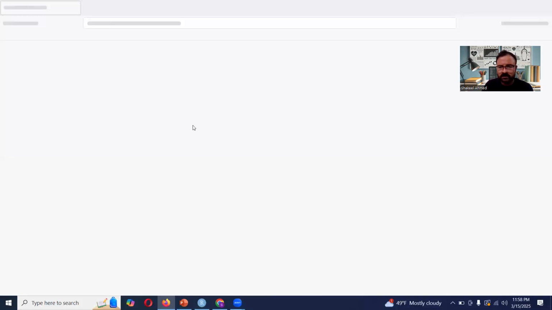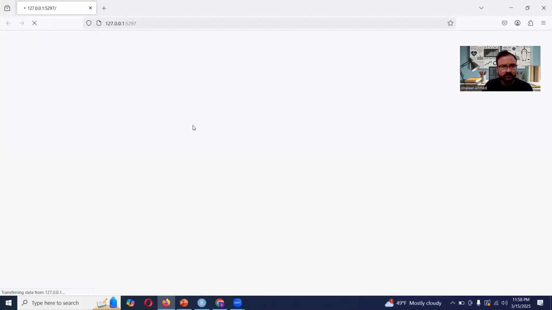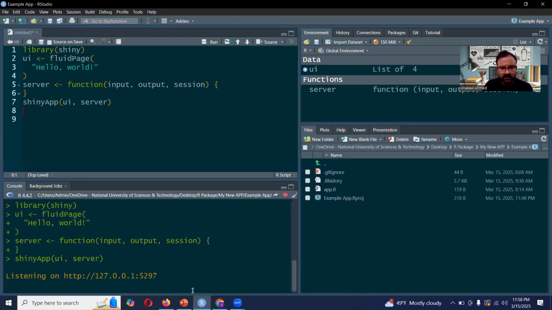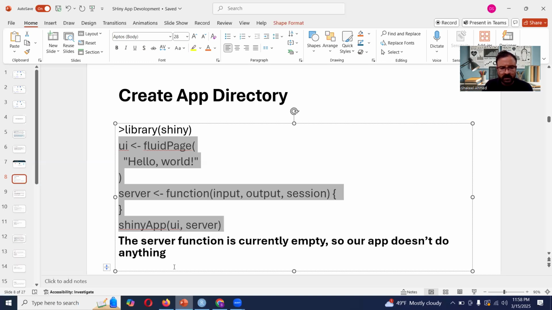So here is your first Shiny app. You can see this is hello world, nothing else. It has no input, no output, we have just displayed a sentence that is hello world. So this is the structure of a basic Shiny app.